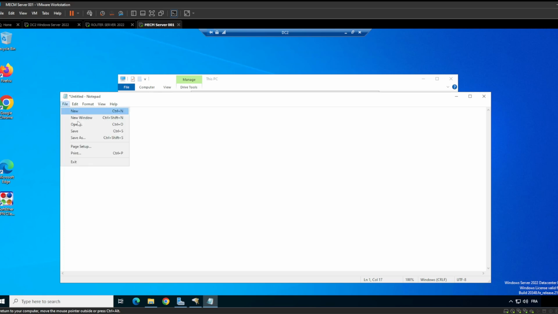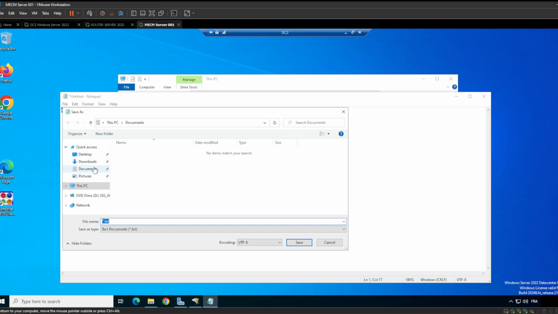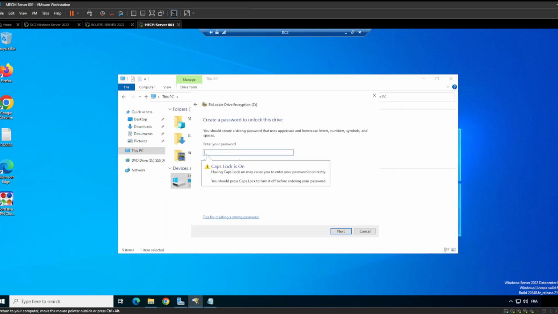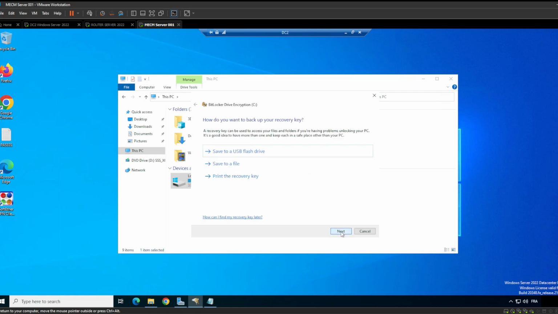So antidote security, we will save. We'll go on desktop. Let's just pass. Okay, antidote security. So you see, it's written antidote security. I'm telling you that it's another tricky part about BitLocker, and you will see this right now.